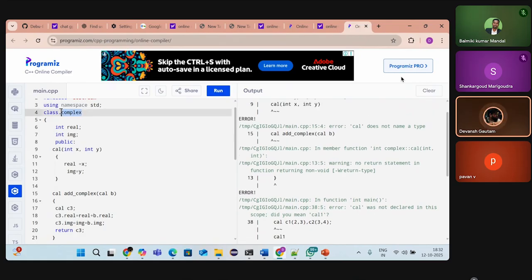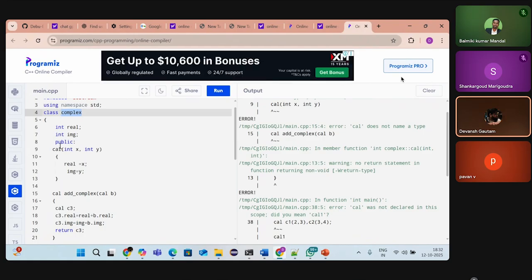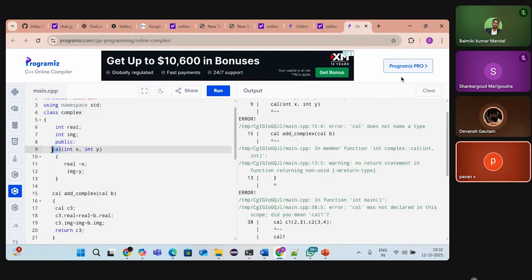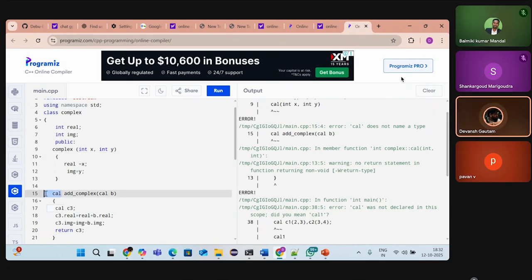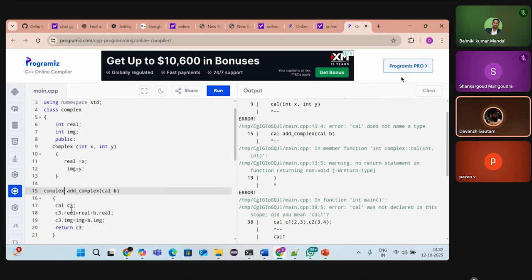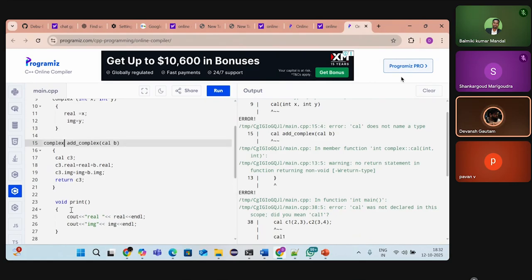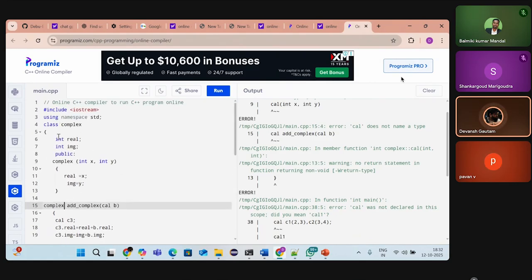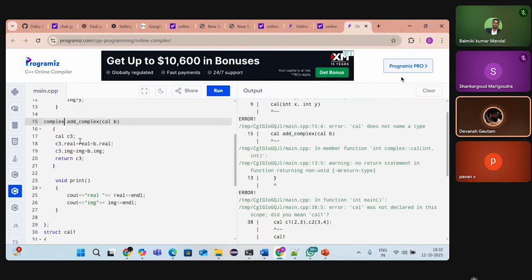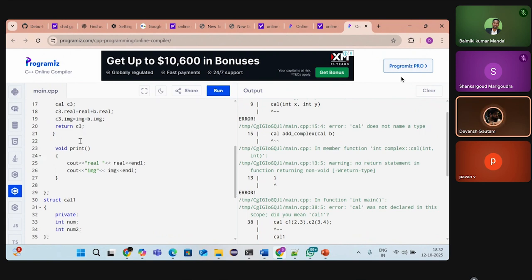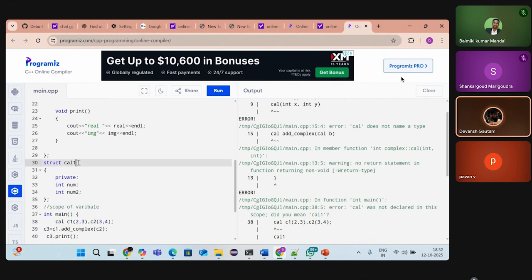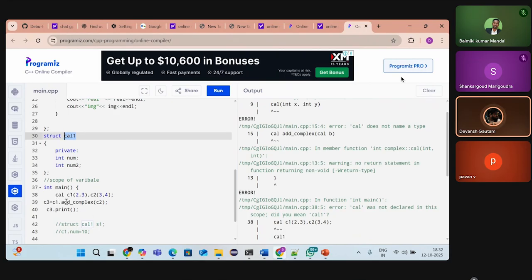This happens when you change the code in between. Yeah. So that's why it was saying that, and I was wondering how it was happening. So see, the mistake we made was that our class name was complex, and we had a return type cal. Cal was nowhere there. Here it is asking for this forward declaration. Here it is not printing.